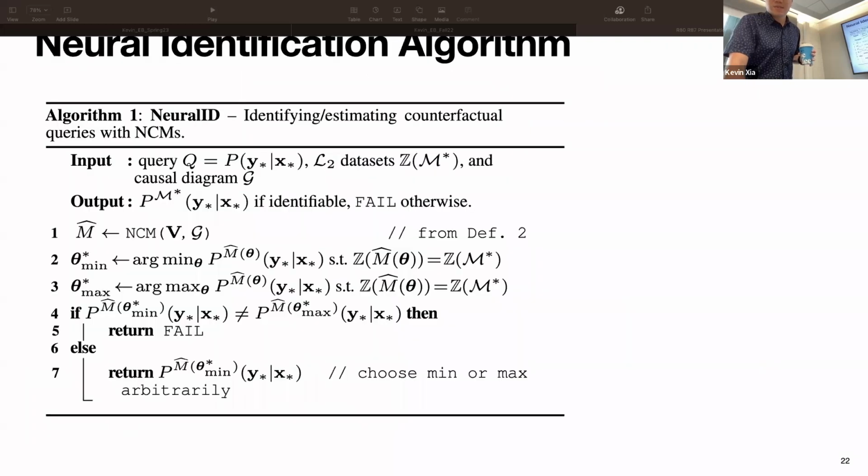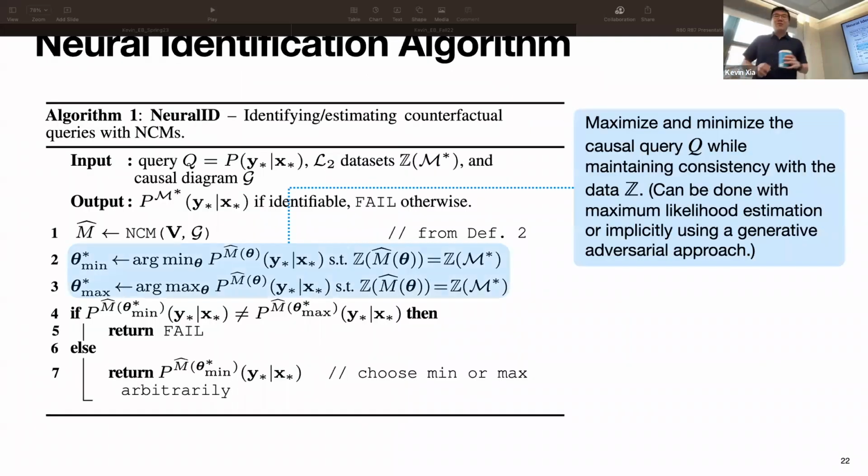Thank you. Yeah, so what we're doing here is we're creating two parameterizations, one that's maximizing, one that's minimizing the query. Sorry, could you just maybe give an intuition for what does maximize or minimize in the query mean?